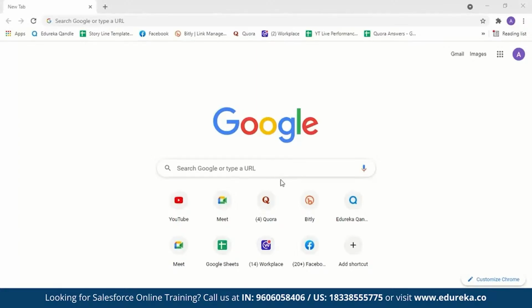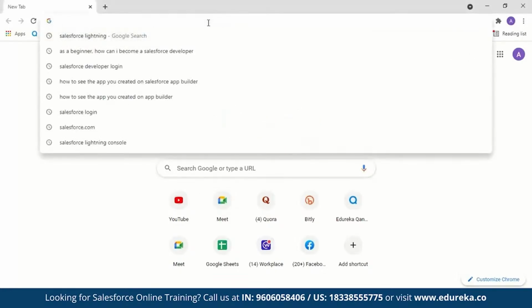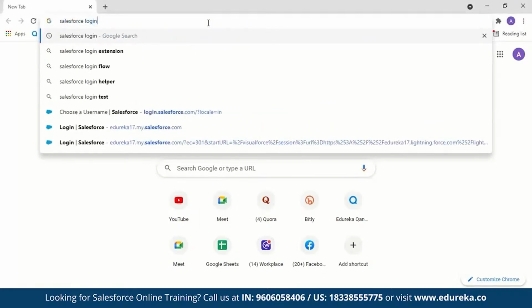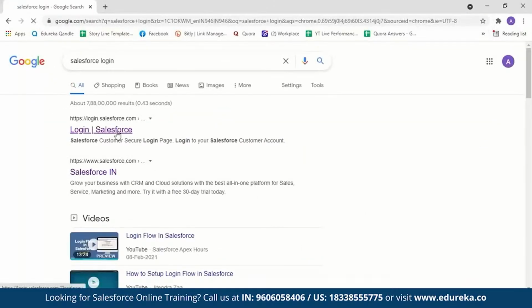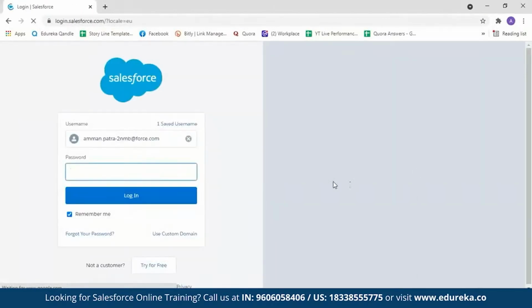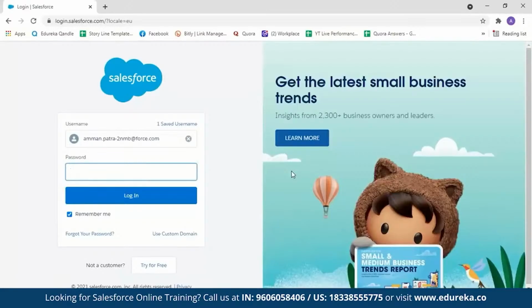So for our demo, let us first sign in to a Salesforce account. I'll just search for Salesforce login over here. Just click on login Salesforce. Now I've already created my Salesforce account. All I have to do is enter the password and click on login. But if you're new to Salesforce, just click on try for free over here.